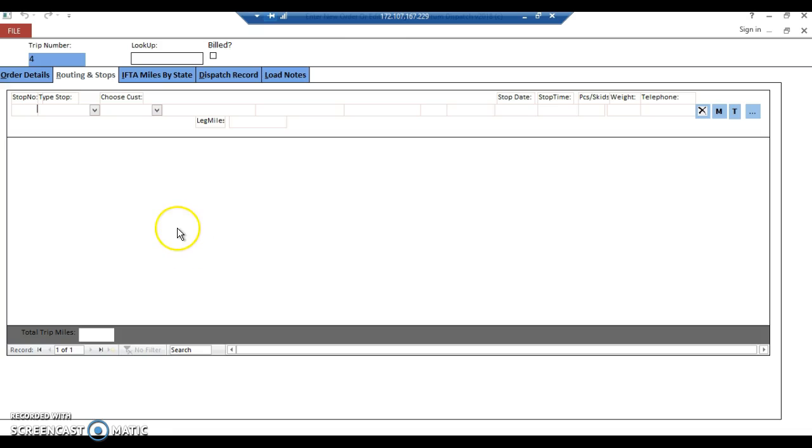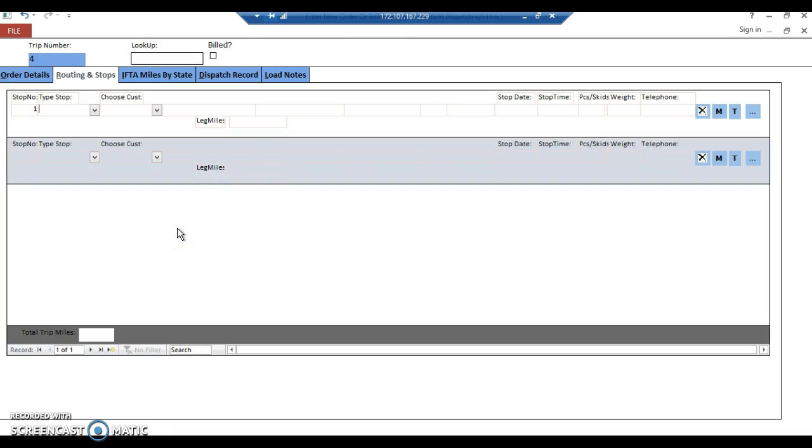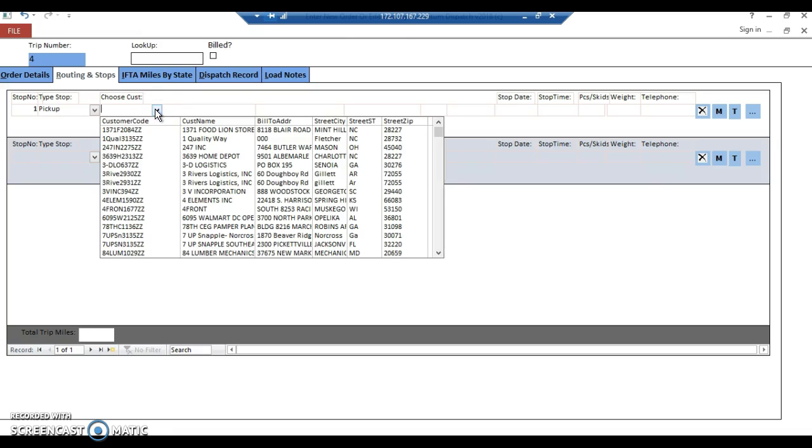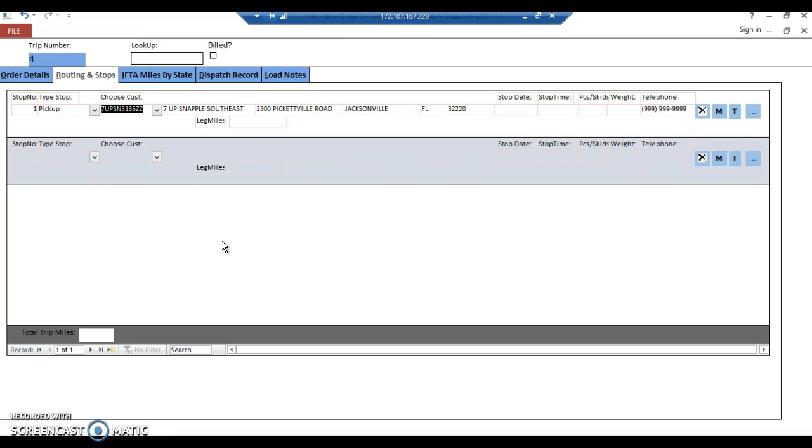We'll start out by saying the first stop is going to be a pickup. And we're going to drop down the list here, and we're going to choose the pickup. And we'll say it's going to pick up at Snapple in Jacksonville, Florida. It's going to pick up on 10/11/2018 by 1300. It's going to be 24 skids, and it's going to weigh 24,000 pounds.